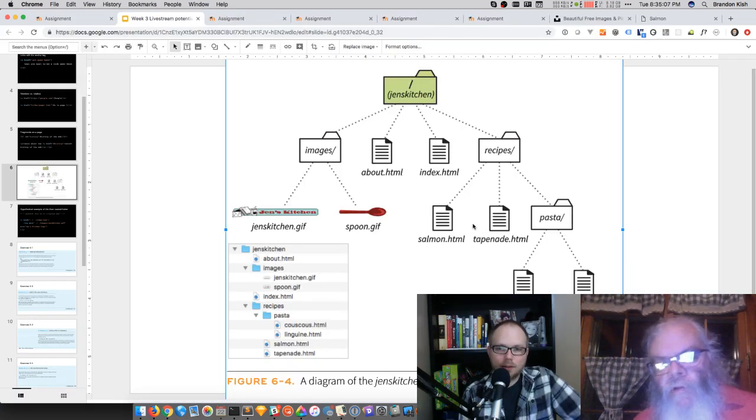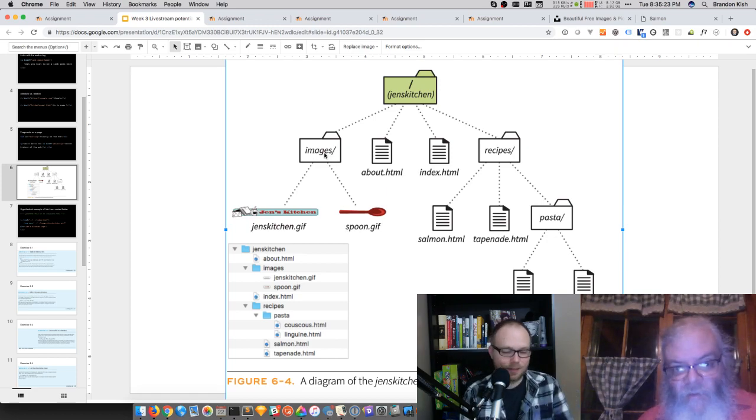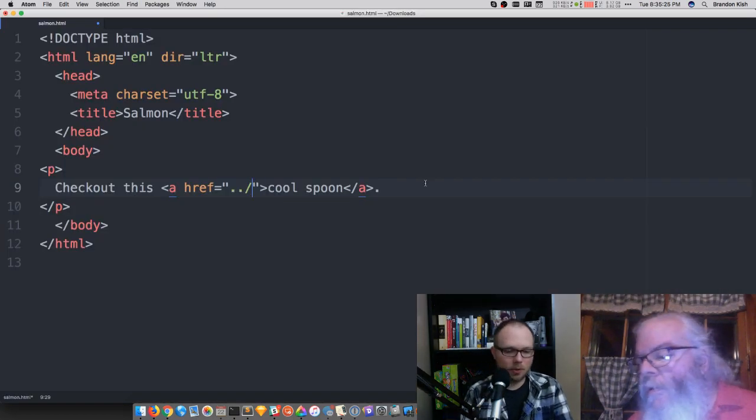Okay. So that took us out of recipes. We're in recipes, and then the ../ will take us to the root folder, Jen's Now Kitchen. We've got to get to the folder that spoon is in, which is called images. Okay. All right. So I'm going to type in images here.